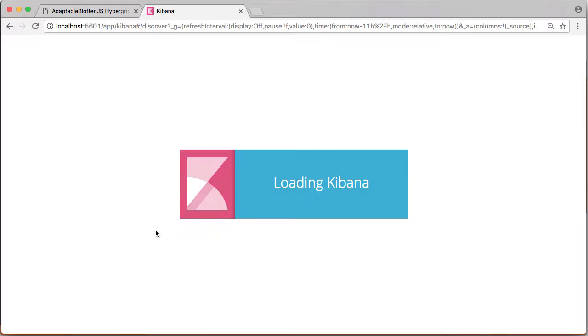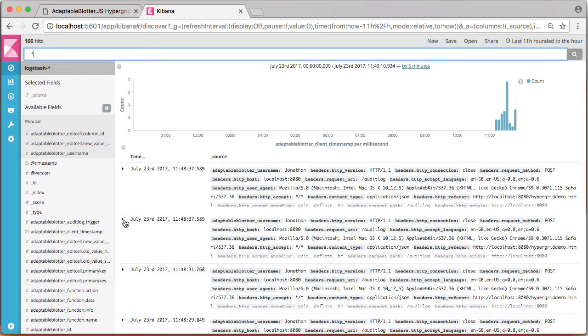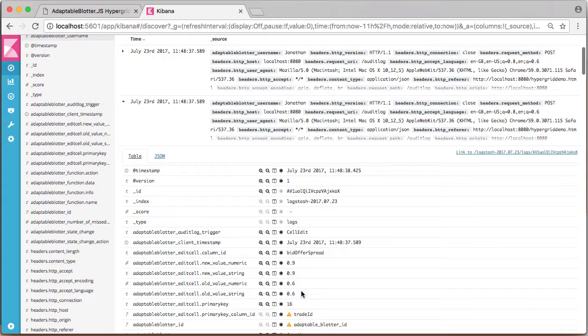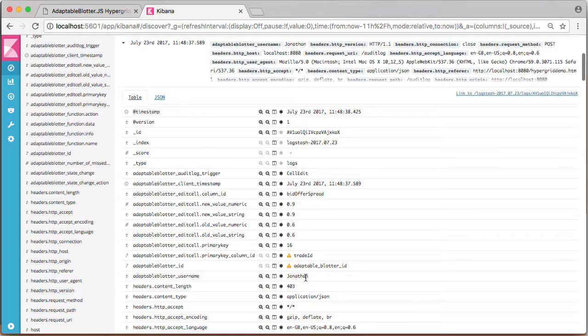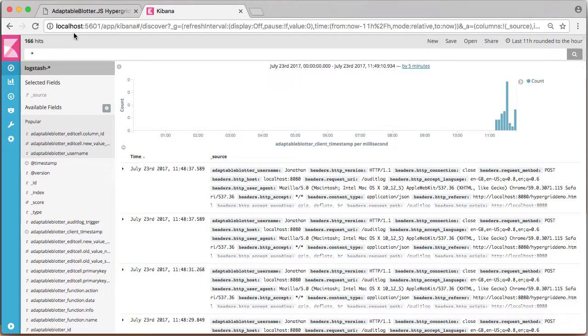And if we were to refresh the audit, we can see that a cell edit was made, the data changed from 0.6 to 0.9 on the bid offer spread column. That's the unique column, that's the user, that's the name of the grid. So that's a very simple change.